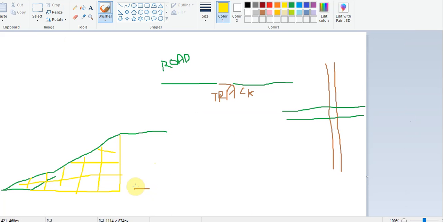The railway track is at this level, and we are increasing the height of the road. So I'll gradually increase the height of the road to this level. But my ground level is here, and my new road level is at this level. So the difference, I'm filling it with soil.